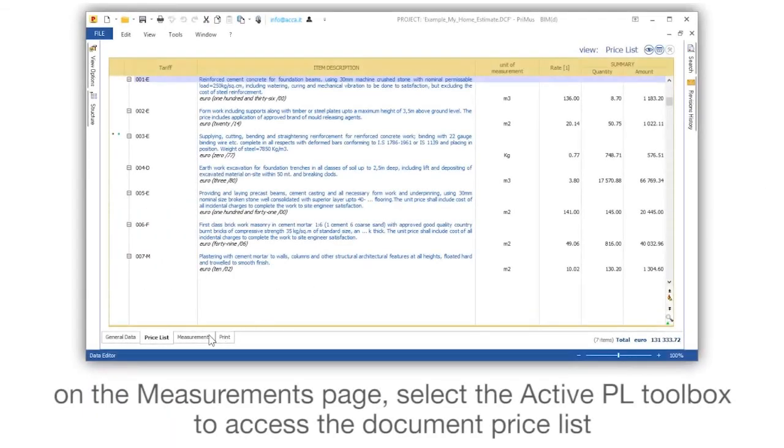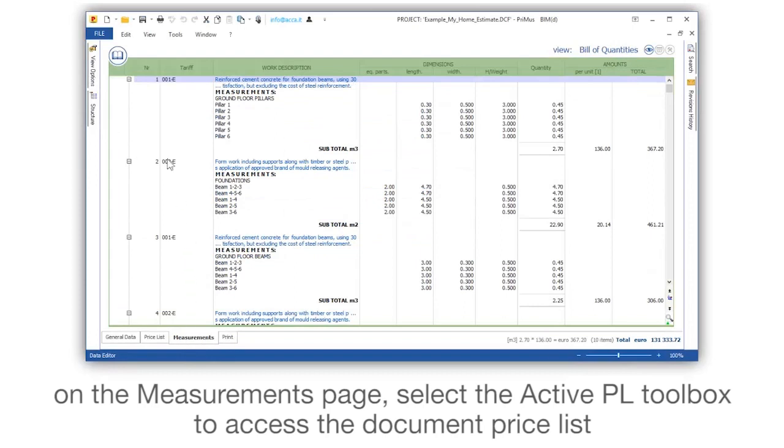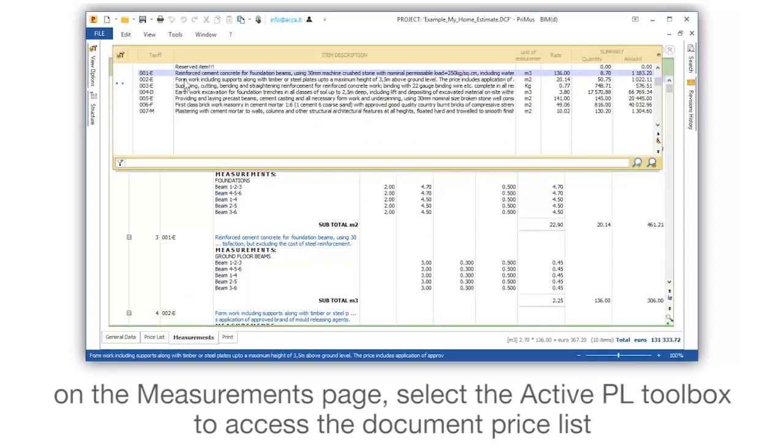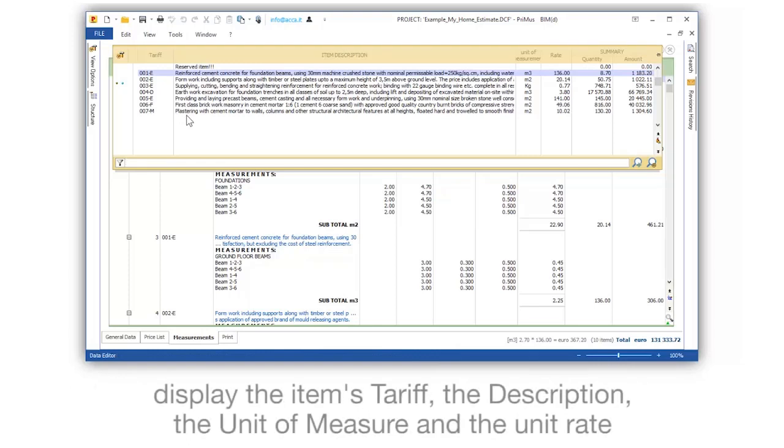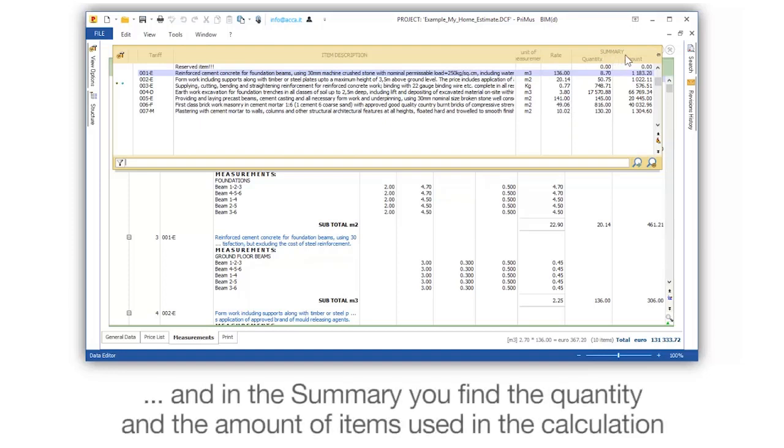On the Measurements page, select the Active PL toolbox to access the document price list. Display the item's tariff, the description, the unit of measure and the unit rate. And in the summary you find the quantity and the amount of items used in the calculation.